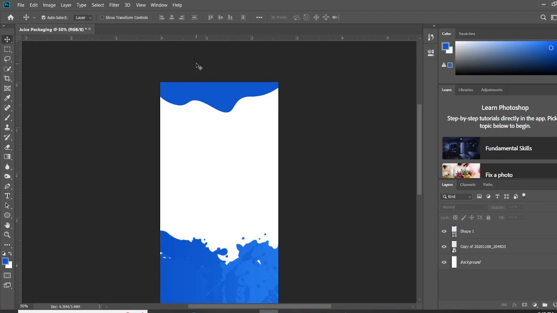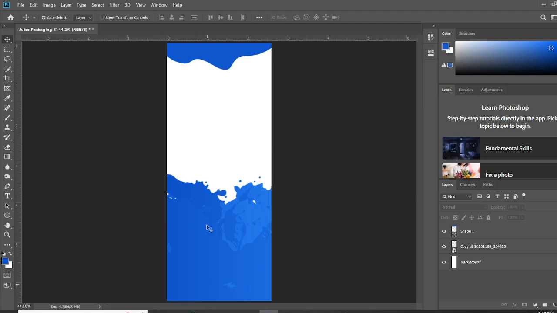Having done that, I'll press Ctrl O to have a befitting size that fits properly into the canvas. The next thing I want to do now is to bring in an image. Before bringing in the image, I want to change this color because I want to design an orange fruit juice packaging design. So I want to change the color of this first.